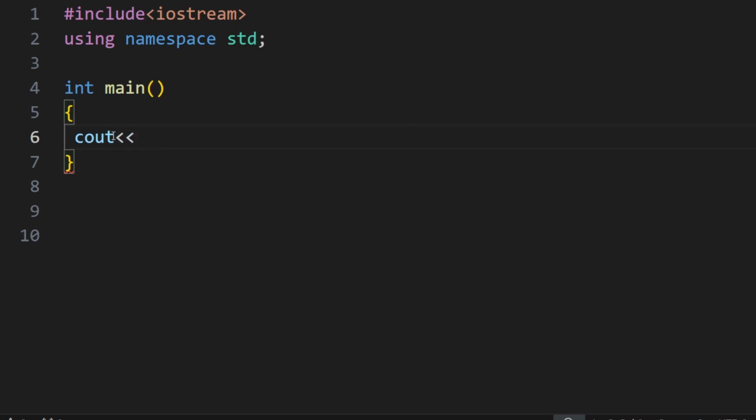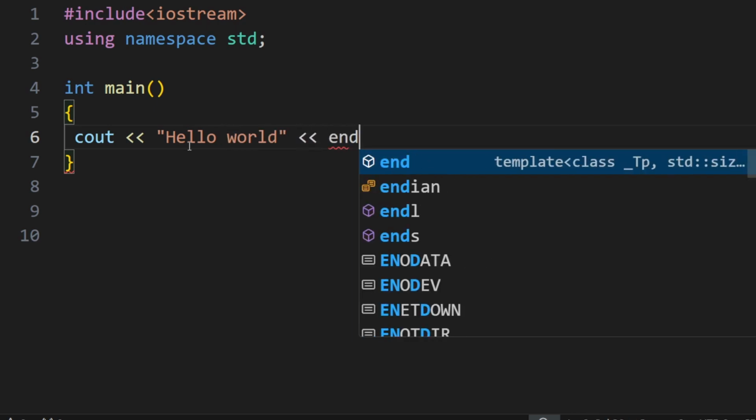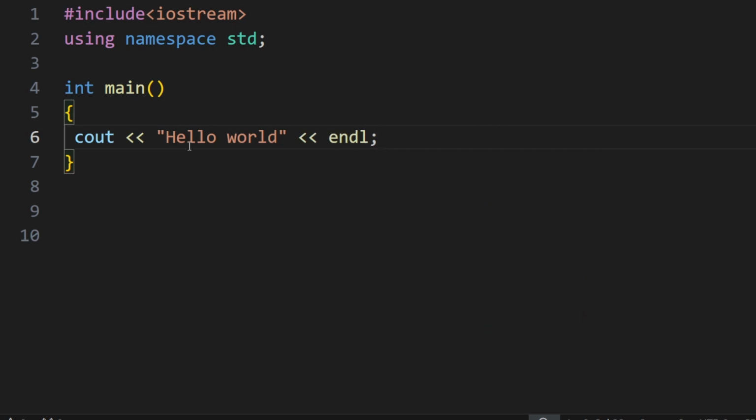This is called the insertion operator. It is used to print the message that we type after this insertion operator. So whatever you type inside this double quote will get printed on the output screen. Let me say hello world. I'm using another operator, endl. Endl stands for end line. So after executing endl, it will print the upcoming output on a new line.